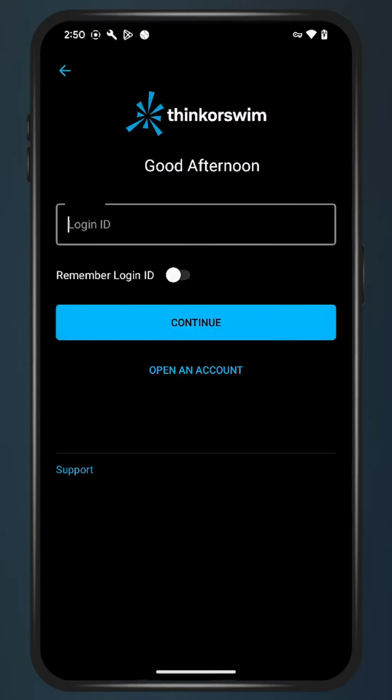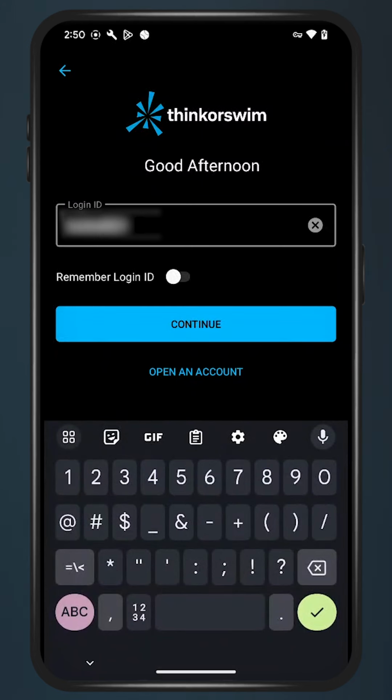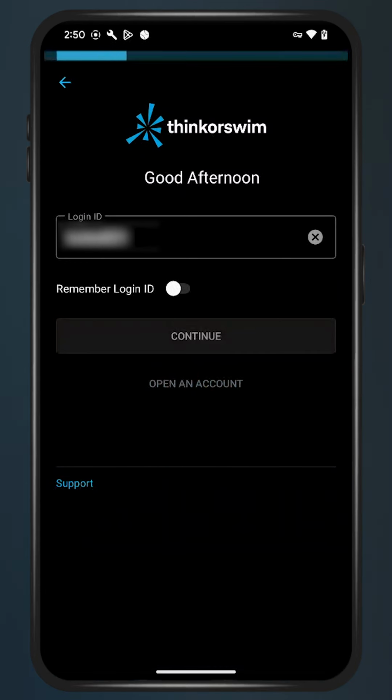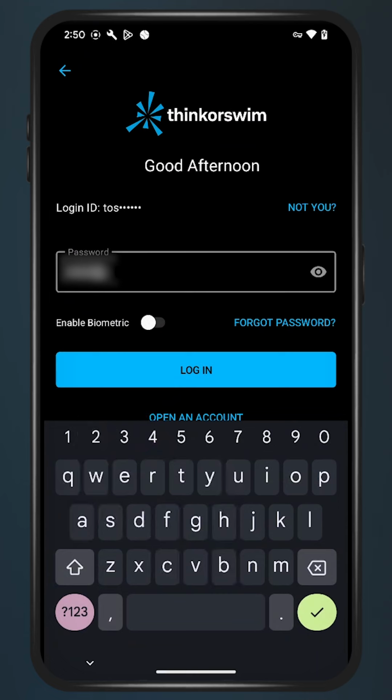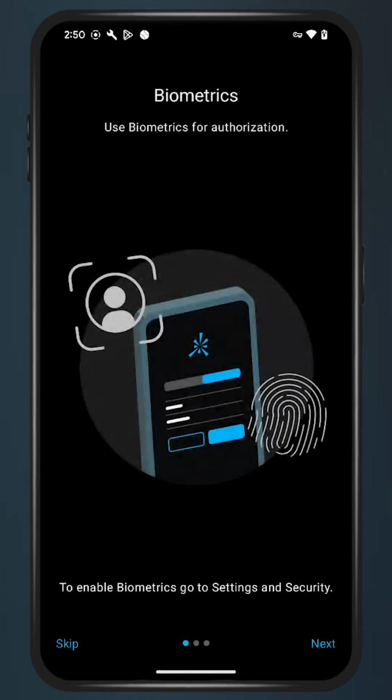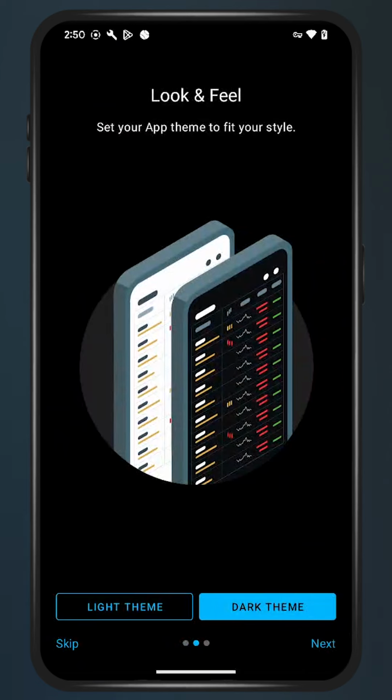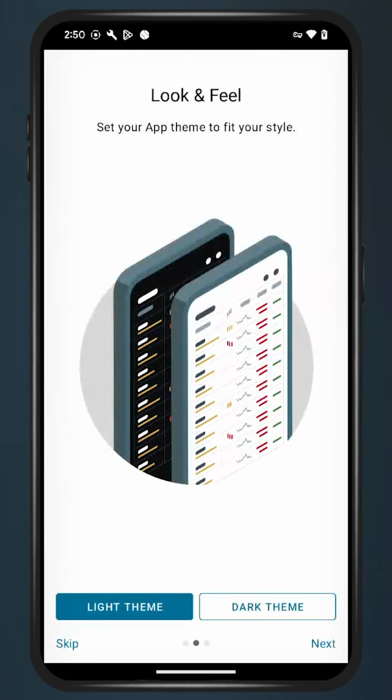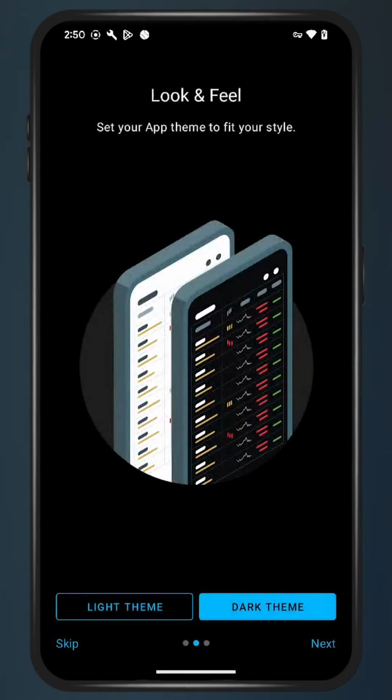Let's jump in. To log in, use your Charles Schwab credentials. The first time you log in, you'll need to adjust some settings. First, for additional security on some devices, you can enable biometrics to log in with facial recognition or your fingerprint. We can also set up dark or light mode. This can be changed at any time under settings.